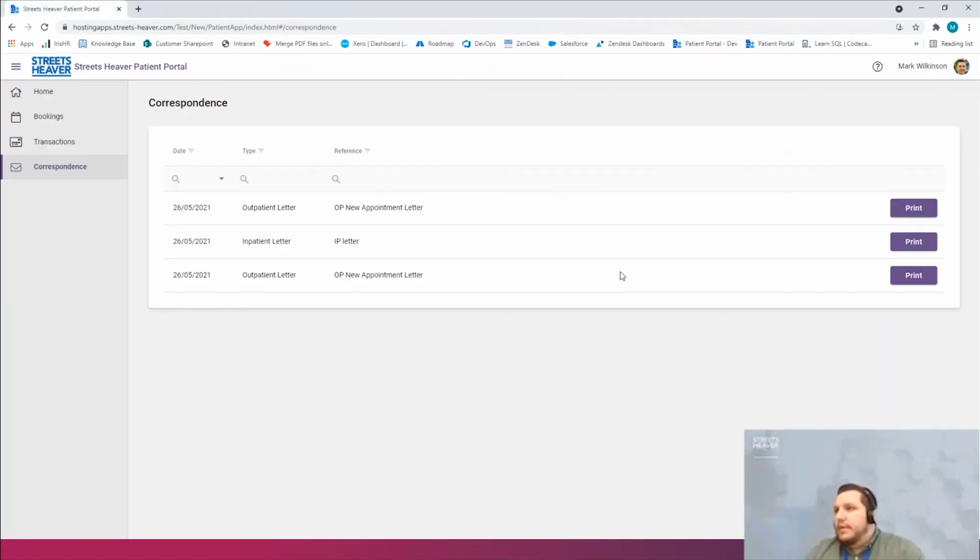So I'm just going to come back out of there as well. So that's everything I wanted to show you in the correspondence section. It's worth noting that currently through Compucare, obviously you can send patient letters via post or via PDF on email.